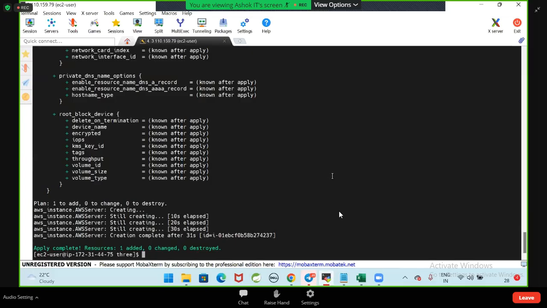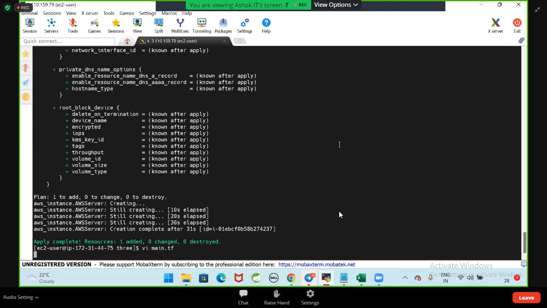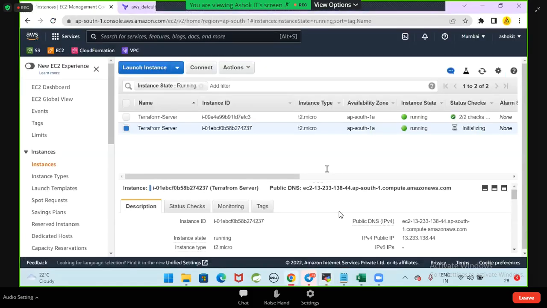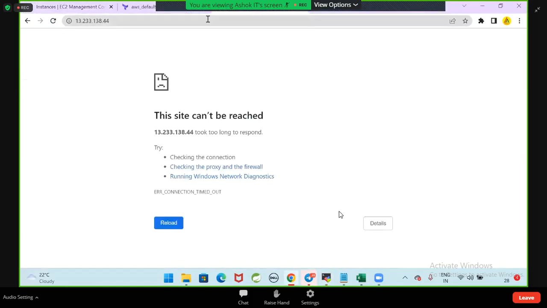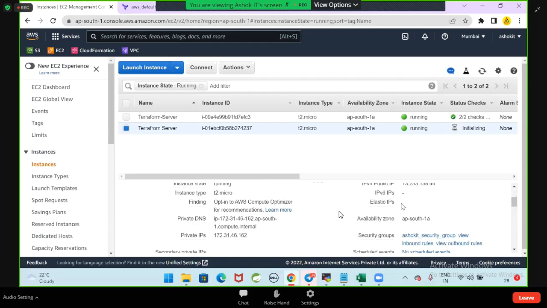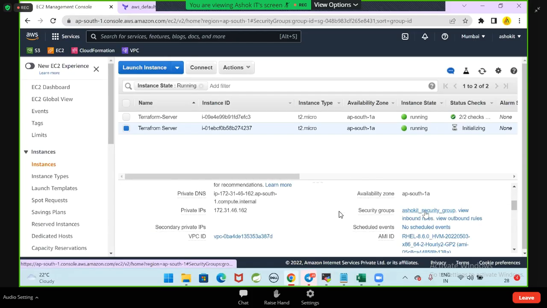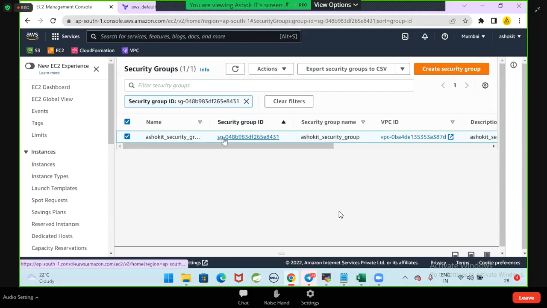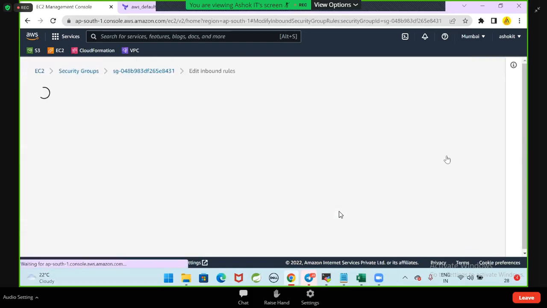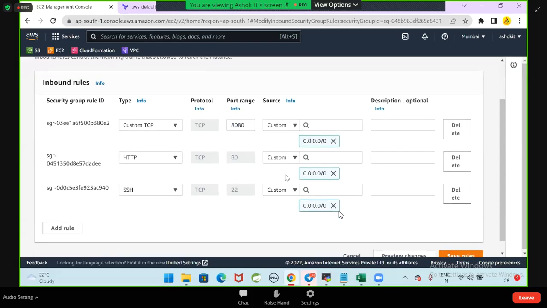Apply completed. Resource got created. What is the resource name I have given? Terraform server. Okay, I have given Terraform server as the resource name. Static website. Let's check the security group. Ashok IT security group, inbound rule. Okay. Guys, can you see the inbound rule is enabled? Yes, it is enabled.